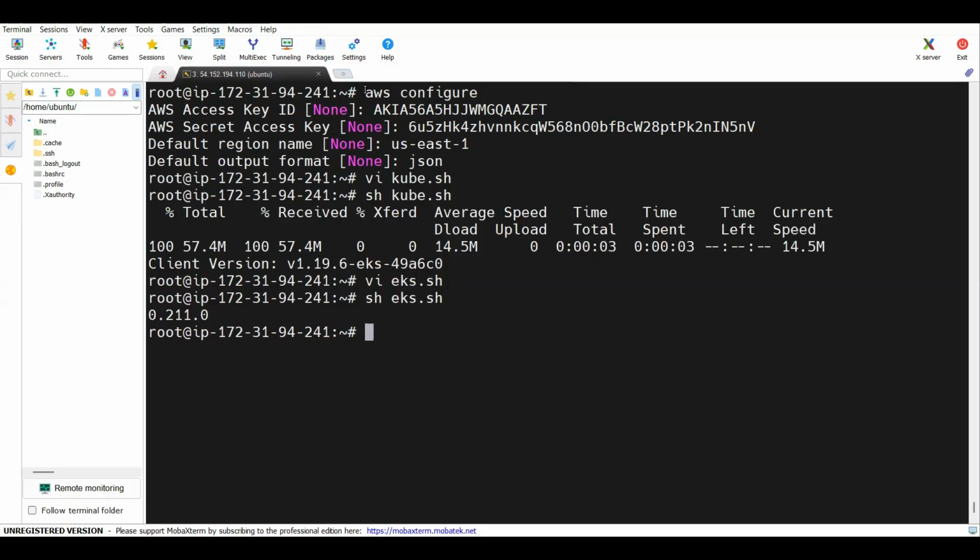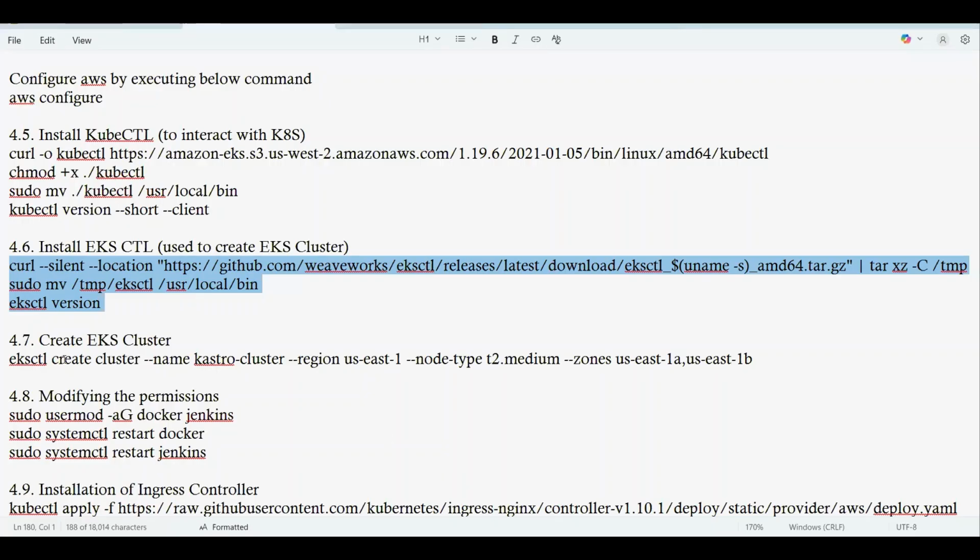So we have first configured the AWS, then we have installed kubectl, then we have installed EKSCTL. Now we are ready to create the cluster. In order to create the cluster, we are going to use the EKSCTL command. So EKSCTL create cluster and then cluster name. So this is my cluster name. In which region do I want to create? I'm trying to create in the North Virginia region. For North Virginia region, the region code is us-east-1.